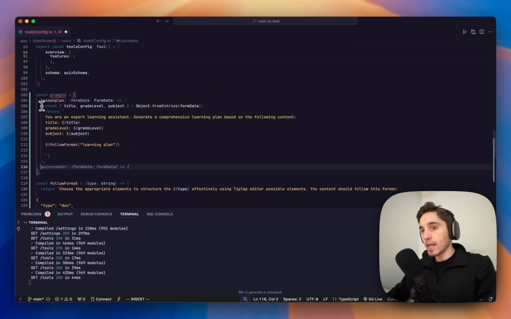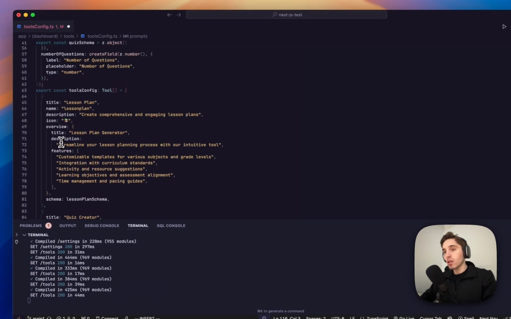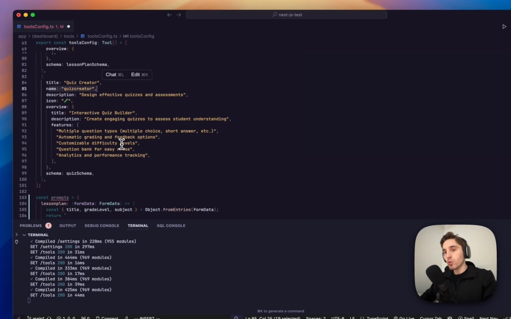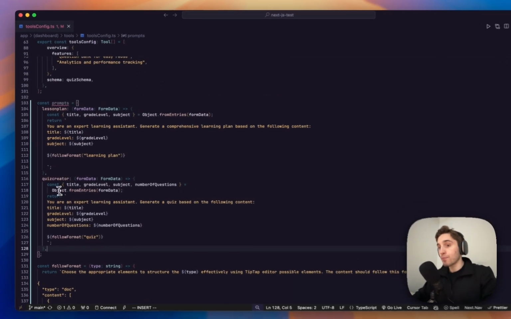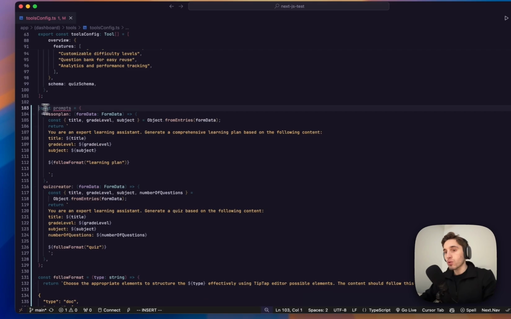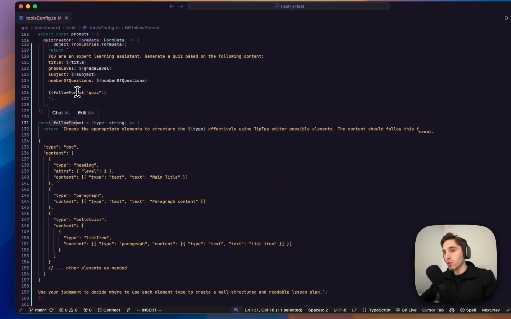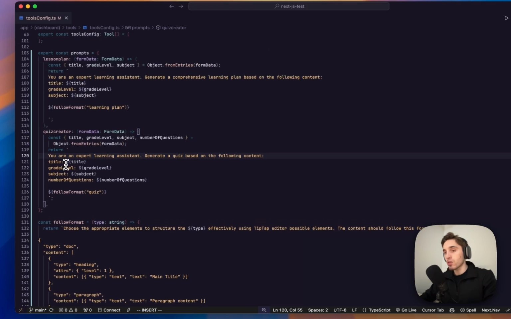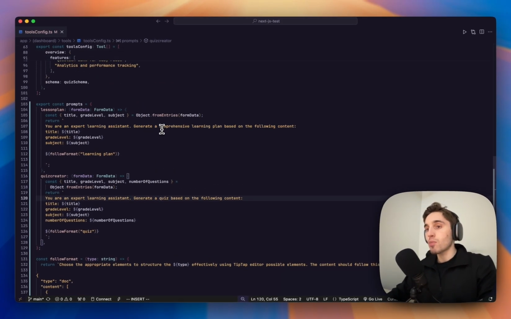So now we added the prompt for the lesson plan, and we will do the same for our second tool that we added. We have the lesson plan, and we also have the quiz creator. Let's do it as well. We have these two prompts that we store on the prompt object. I think we will also export it like this. And we also have the follow format that we pass to our prompts right here, where we're returning the values. So this is good, this is perfect.